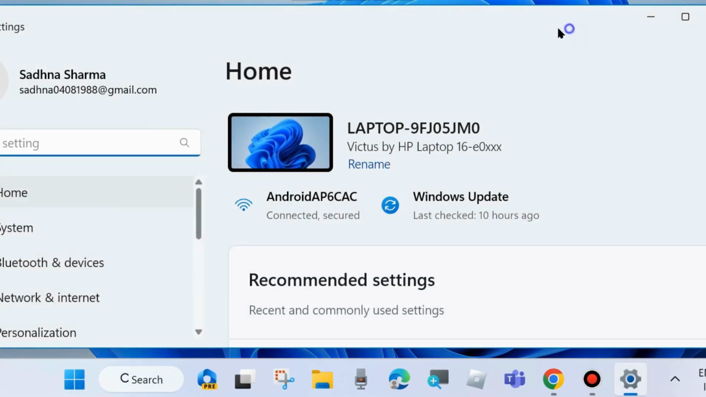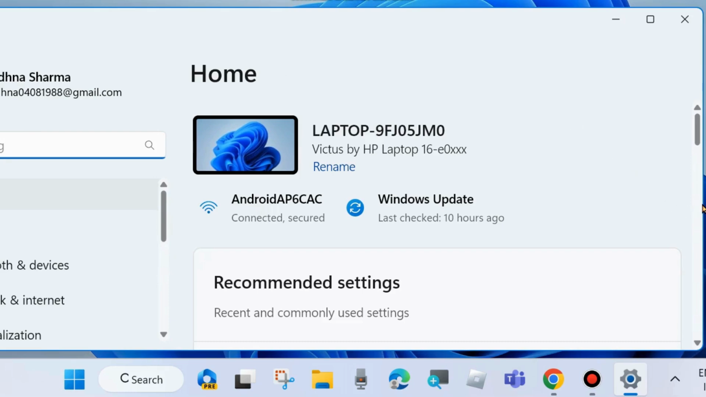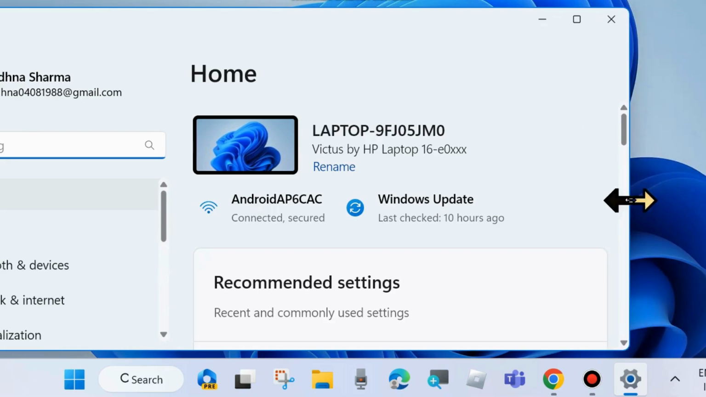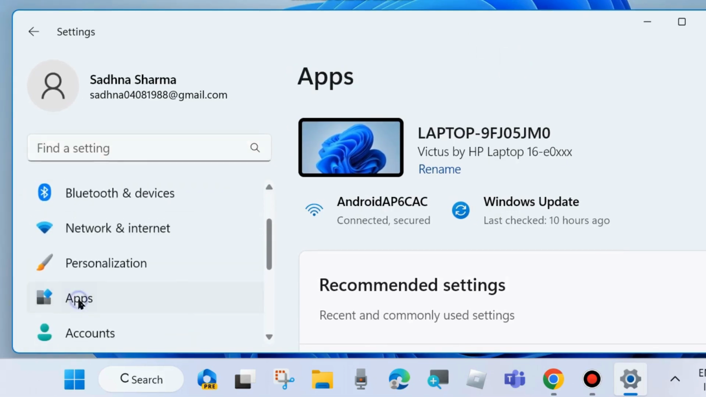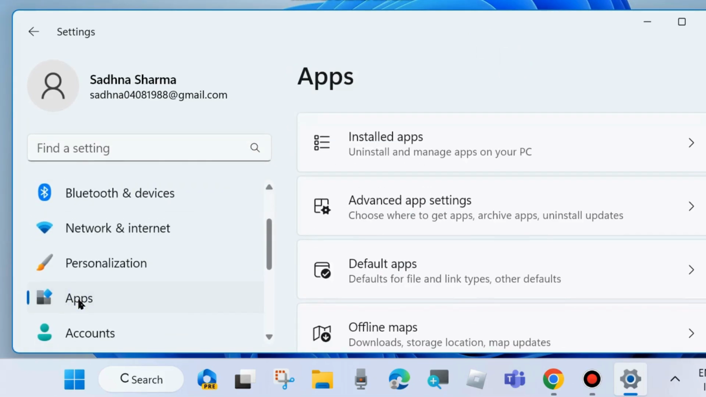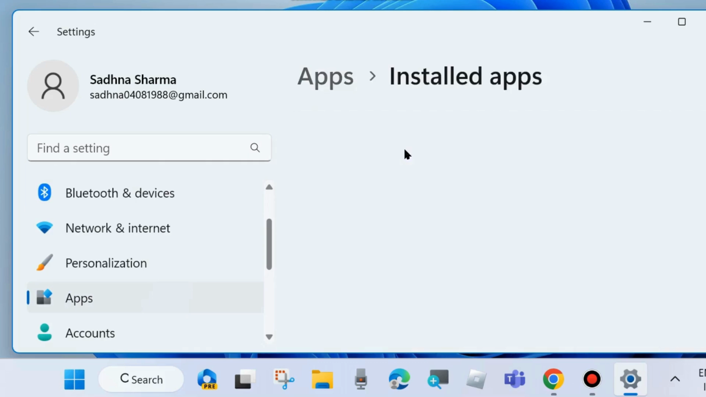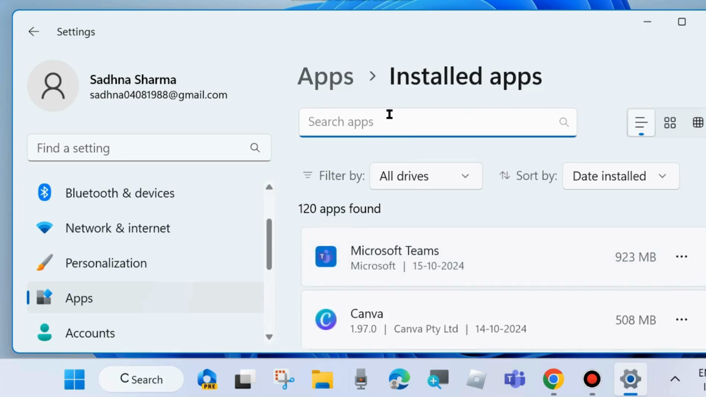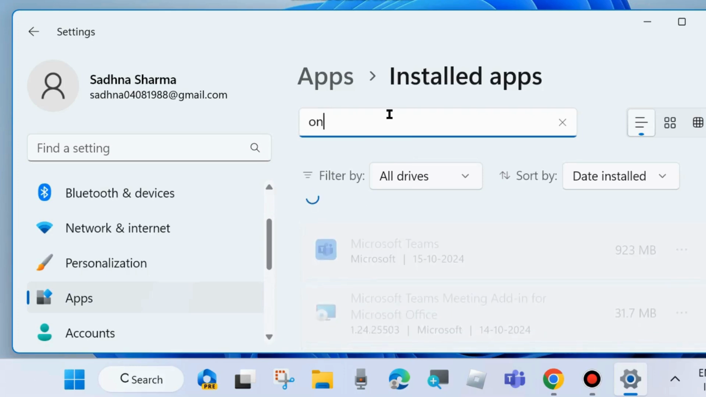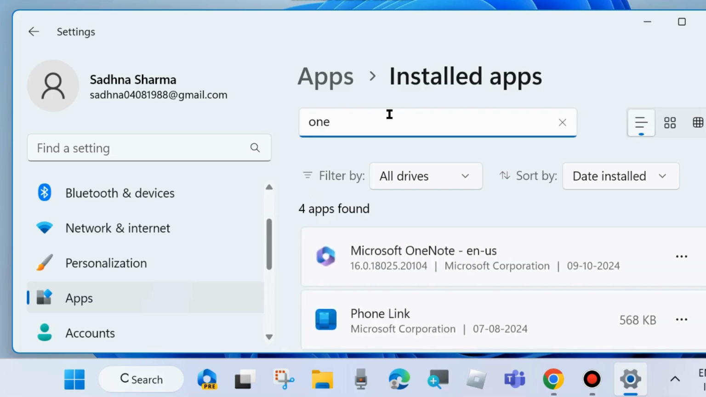And here from the left side, go to apps, click on apps. From the right side, click on installed apps. And here in the search field, type OneNote. Microsoft OneNote will appear. Click on the three horizontal dots against Microsoft OneNote and choose Modify.